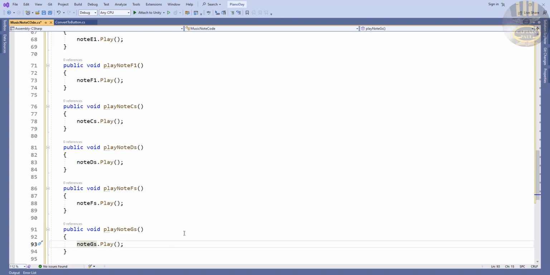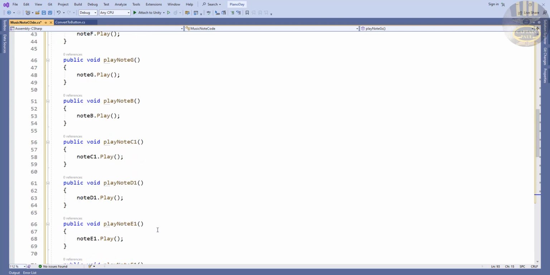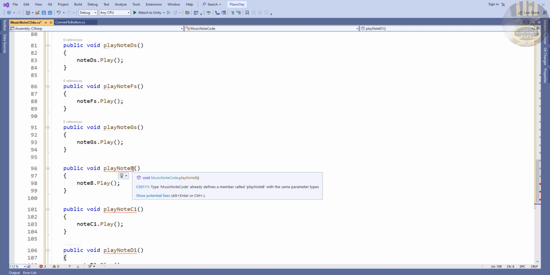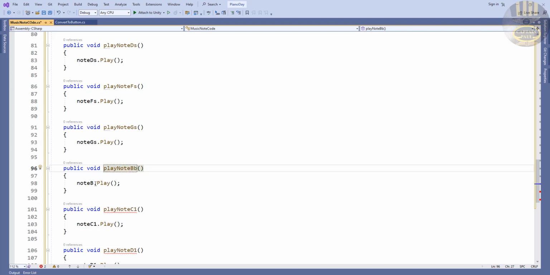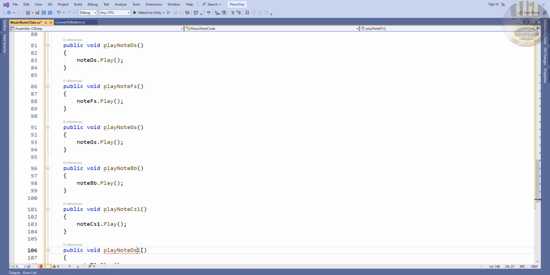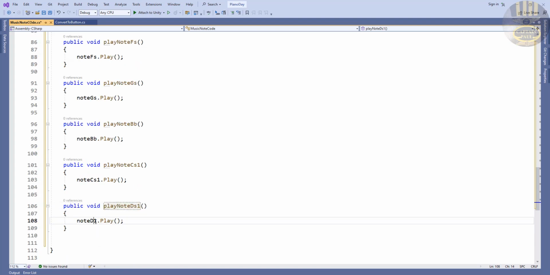Okay, and we need a double B. Let's come right down here. We need a double B. Yeah, we can grab all of these. Double B and this. Okay, copy this. Come right down here, paste. And this will be the double B. I don't want it as uppercase, I want it as lowercase. Double B here and CS1. CS1 again. DS1 and DS1. There we go.